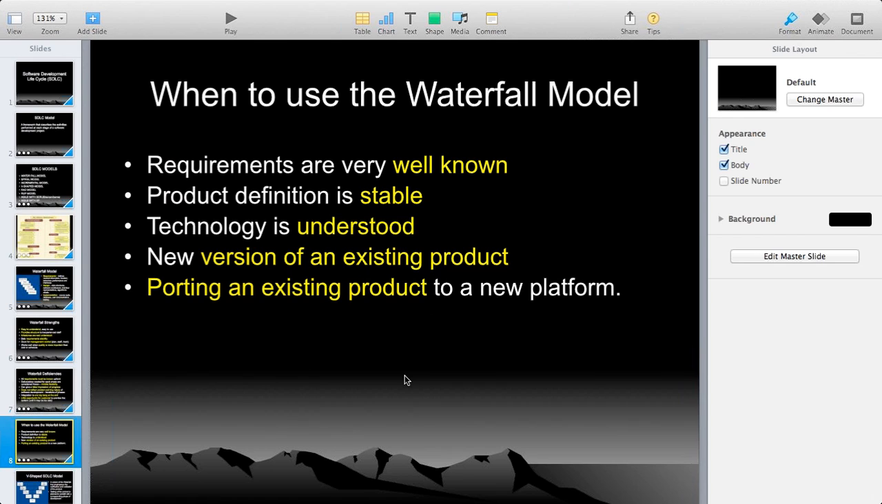New version of an existing product, or porting an existing product to a new platform. Yes, new version of an existing product. So the existing product is, let's say, iPhone 5s, and now the new one is 6. Or the existing product is 4s, then 5C, 5C to 5s, 5s to 6. Or if you look at operating systems, XP to Vista, Vista to 7, 7 to 8. That's it.